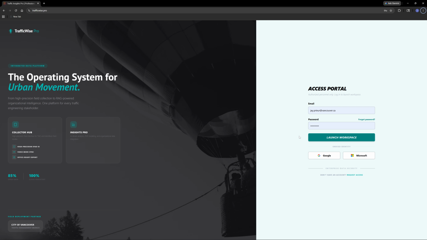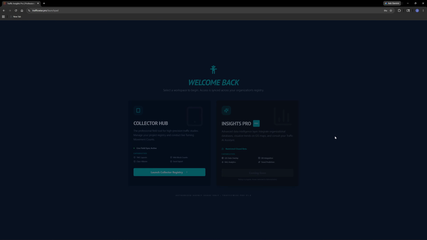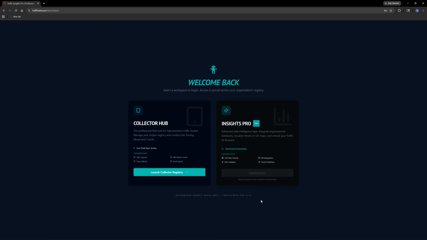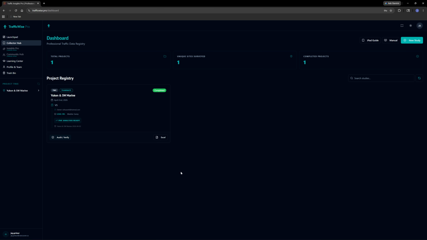So first off, I'll send you a link. You'll open this link in the Safari browser on your iPad, and then it will send you to this page here, the Access portal. You can create an account by clicking here or signing up with Google or Microsoft. You can just use your email, and it's a quick and easy sign up. Once you have your account made, you can select Launch Workbook. It'll give you these two options here. Click Collector Hub, and it'll send you to this main page here.